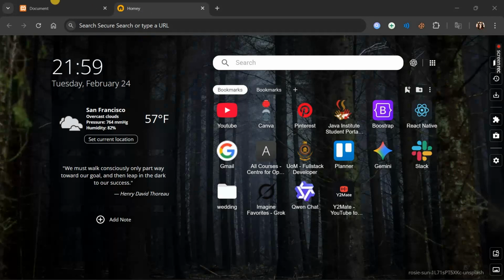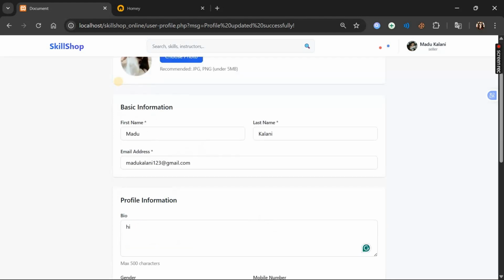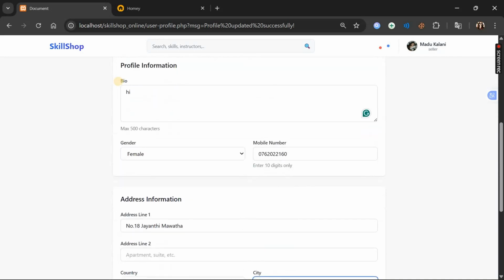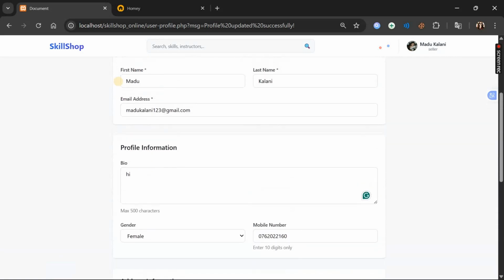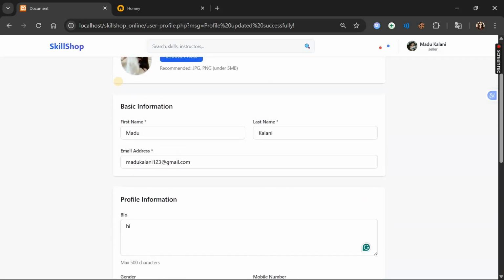This is my user profile. First you can see our header section, and then you can see my profile and the update your profile information subtitle. Notice how the entire page is divided into separate white cards. Instead of one long confusing form, we have grouped related information like profile picture, basic information, and address information. This makes the page feel organized and much less overwhelming for the user.